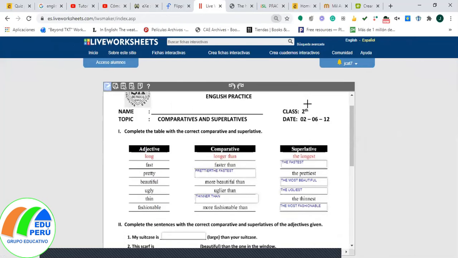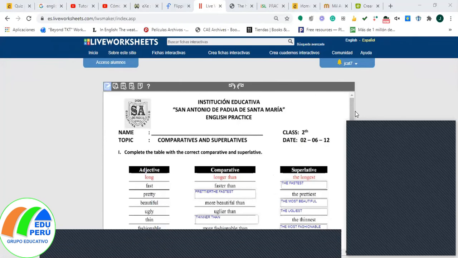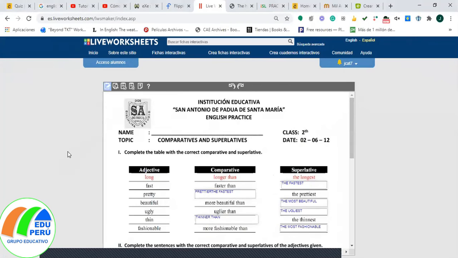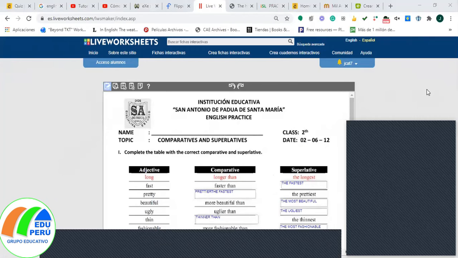For example, this is one of the worksheets that I created. I'm going to change here. It's similar to ISL Collective, but it has more activities, more tasks. ISL Collective, I use this page a lot too, specifically for the video lessons. On ISL Collective, you can create video lessons.